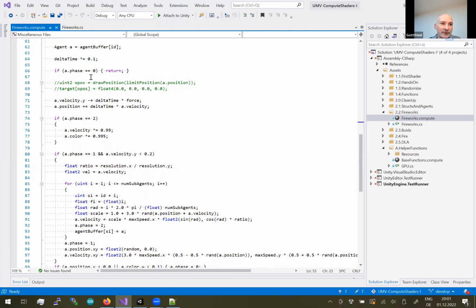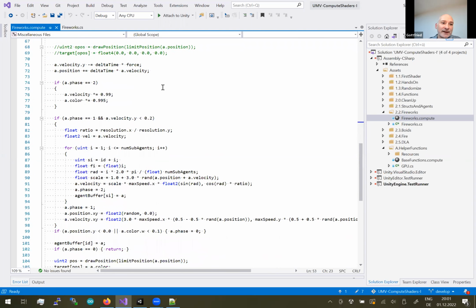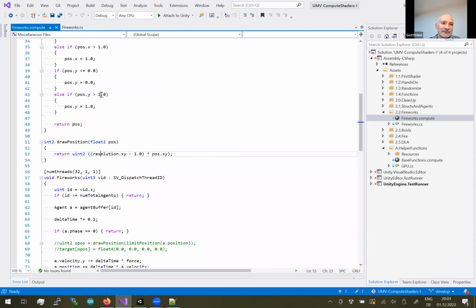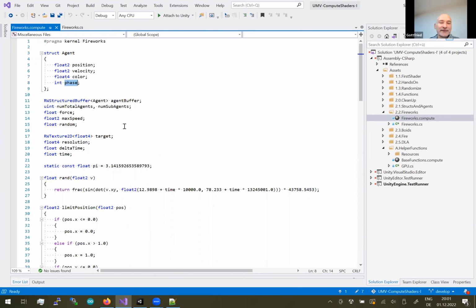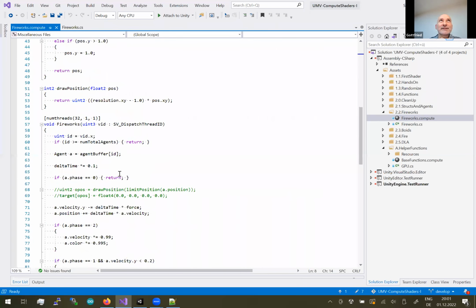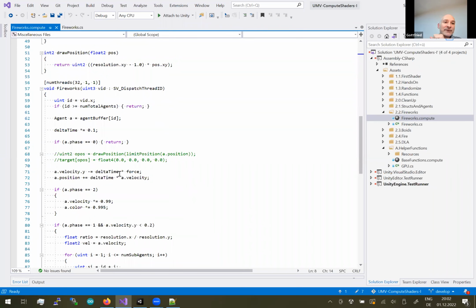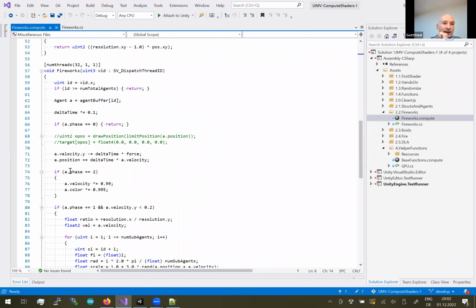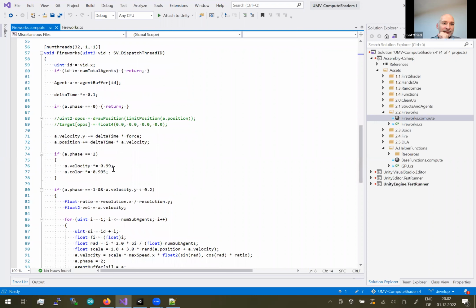Then I run through the agents. As I said, I have a phase. That's the new thing in the agent, the phase, which is more or less a way to distinguish the agents. If it's in phase two, it's just an exploding particle. So it doesn't have much to do except decelerate and blend to black.